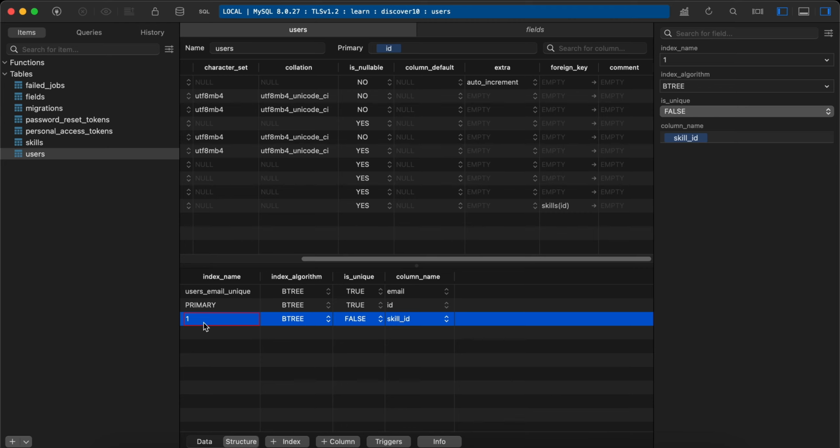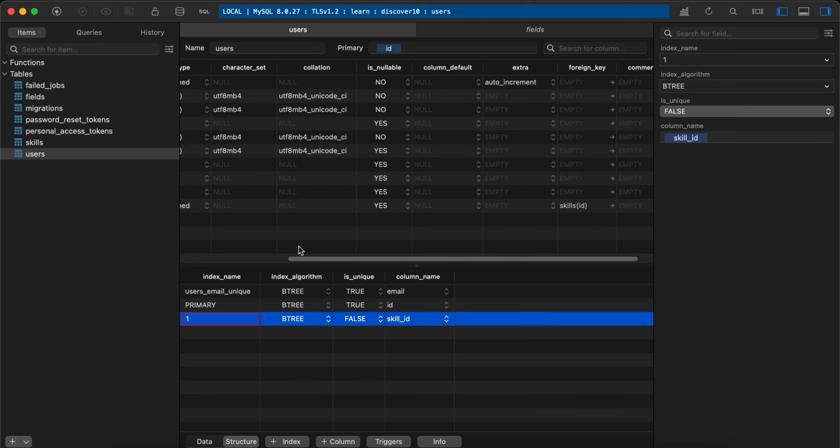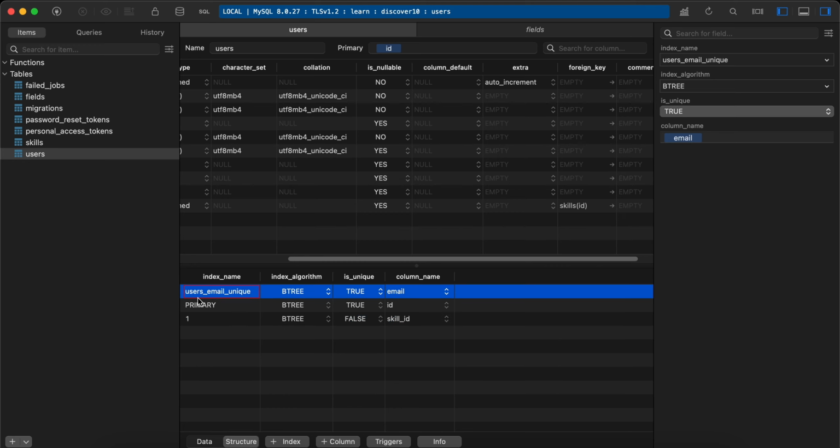And if I go back to my structure here, we will notice the skill ID has an index called 1, which is a meaningless name, because Laravel names for indexes must be like this: the table name, underscore, column name, underscore, index type. So in our case it must be users underscore skill ID underscore maybe foreign ID.